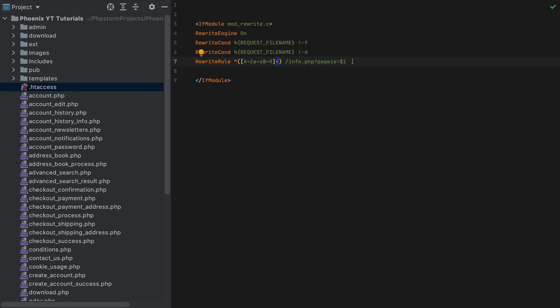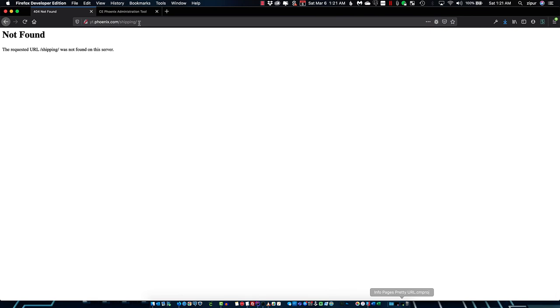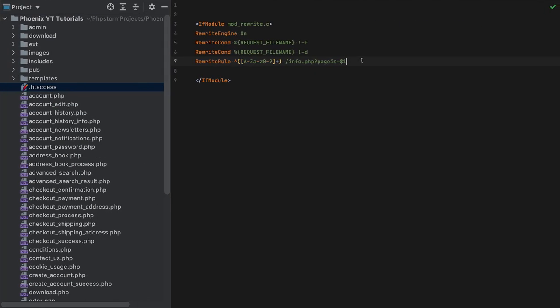So if somebody typed in shipping as the address, so if we went back to here and they typed this in, then this would basically be shipping, okay? So whatever they type in, based on what I've done here, it's going to pass it over to the info.php file, pages equals whatever the slug is. Now we have to add an L here to match it, and that should do it.